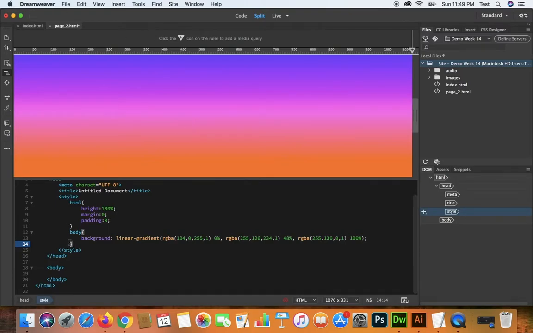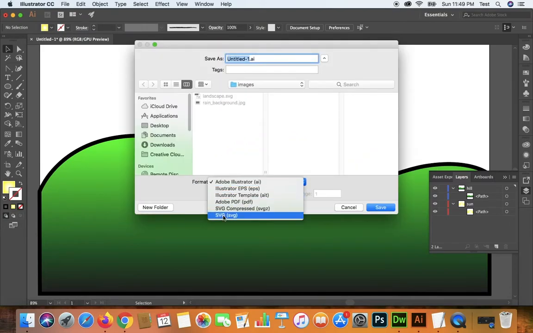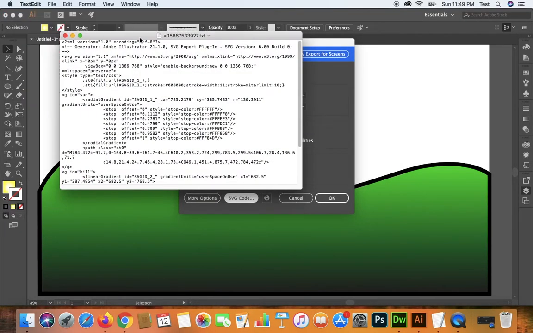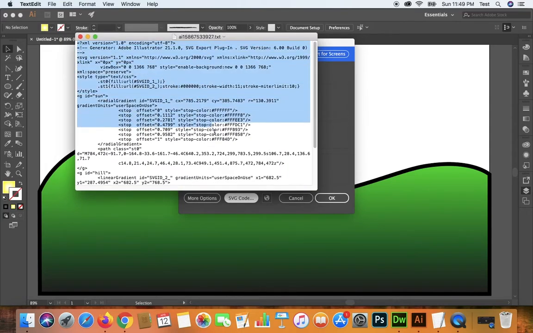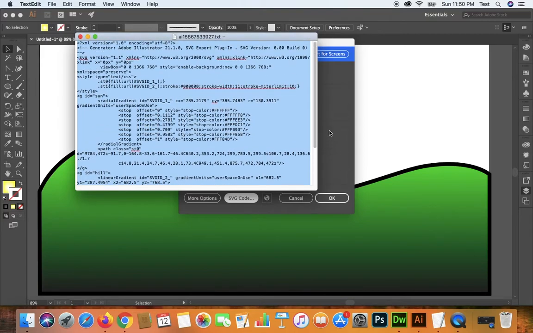So I want to show you what the code looks like for that SVG. I did save it as an SVG, but I can also go back to Illustrator here and say save as, and go down to SVG here and hit save, and then I can say SVG code, right? And that will pop up the code. So I'm going to copy all of this. And this looks a lot better than when we exported it.